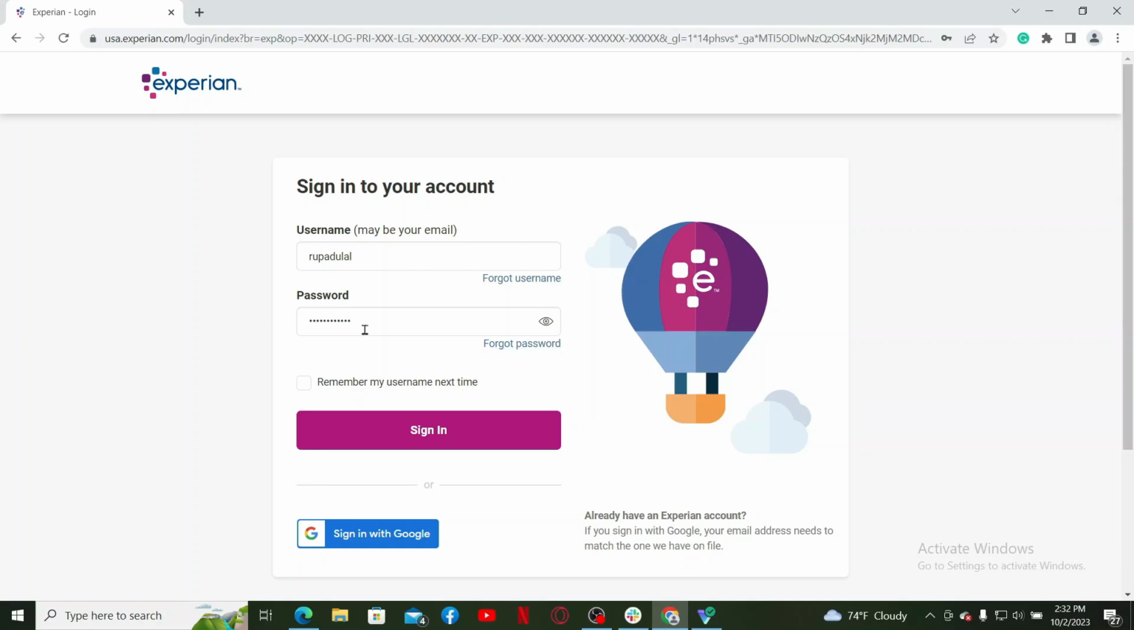If you want the system to remember your username next time, check this little box at the bottom. If you don't want to do that, leave it unchecked. And finally, click the sign in button in order to access your Experian.com account.